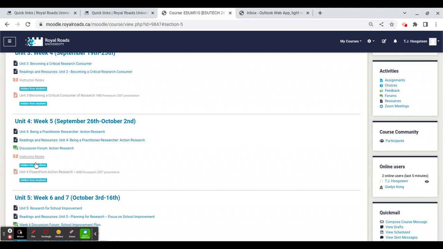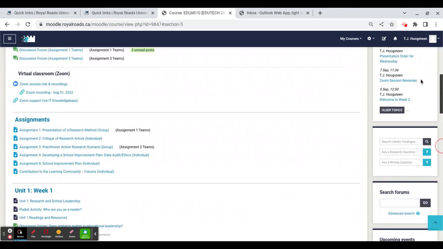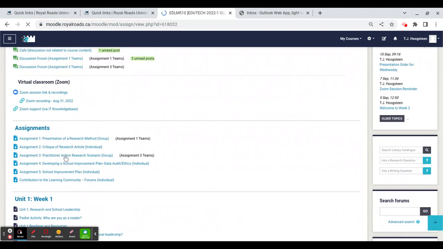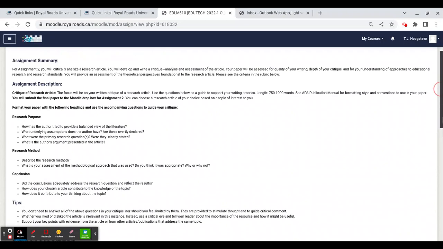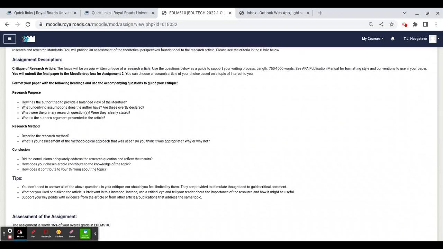Now, when it comes to the actual assignment, I've had a couple questions. I'm going to scroll up here to the assignment. So in the critique, these are your questions. Format your paper with these as your headings: the research purpose, research method, conclusion, and use the bulleted questions as your guidelines. You don't have to answer every single question, but they are a good guideline. It is an article based on your interest, so you choose the article to do the critique on.